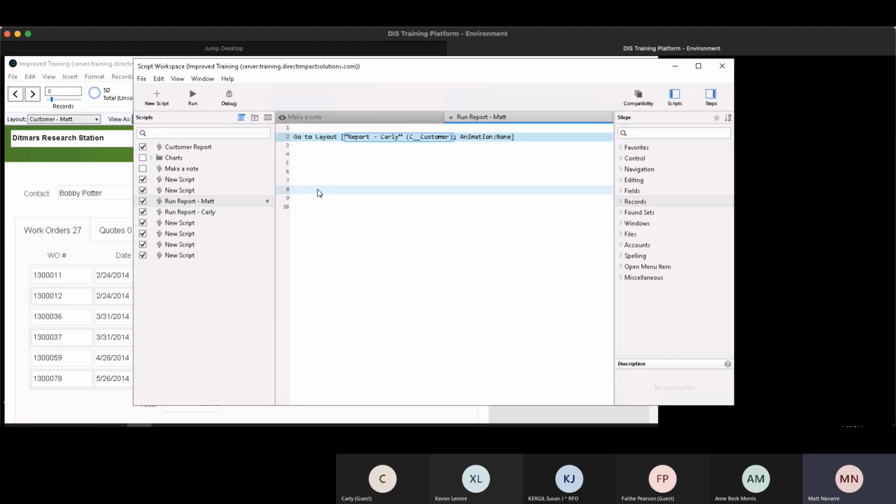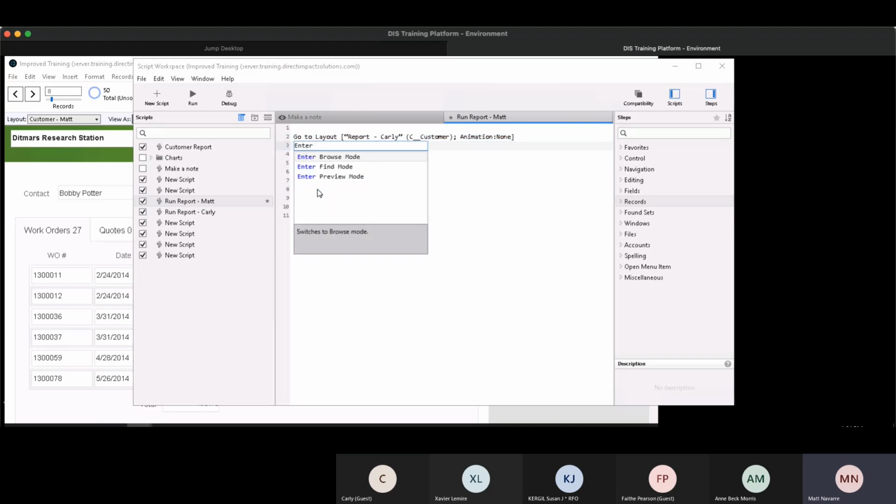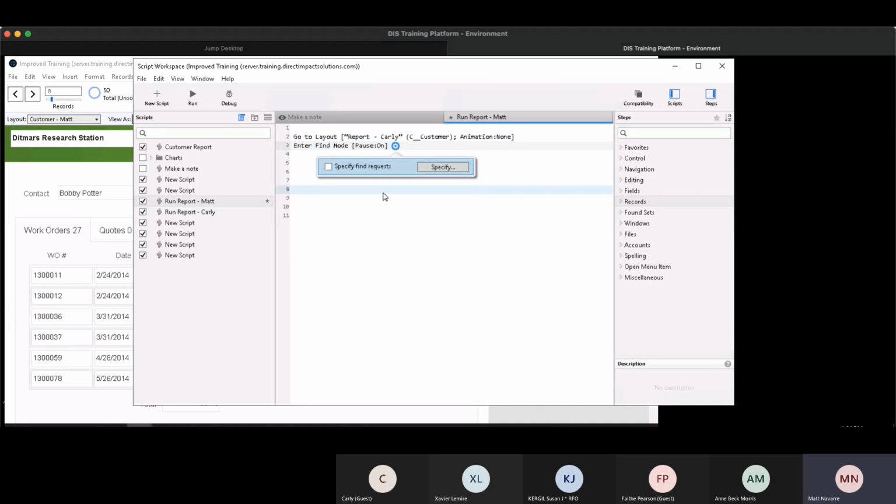The next one is enter find mode. So you start typing in the word enter, and then choose enter find mode. This one doesn't really have many choices. It has pause, yes or no, and there's a little gear that we didn't see in go to layout, but enter find mode has a little gear. So many of the script steps will have this, and this gives you some other choices, but we're not going to click on those right now.